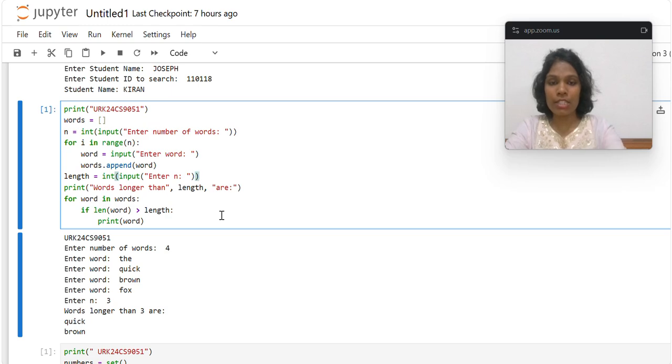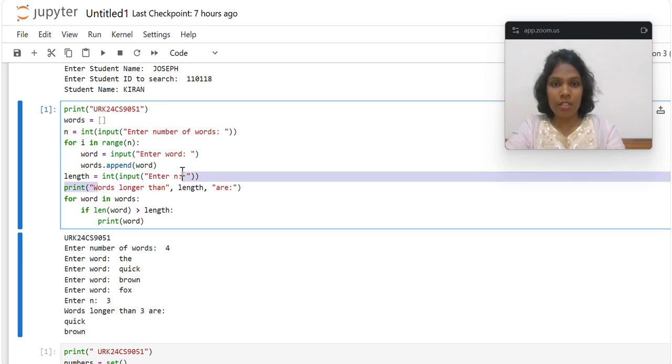Now the second question is, this program finds the words whose length is greater than n. So here, first I created an empty list. I enter the words one by one. Then I enter the value of n. The program checks the length of each word using len parentheses. If the length is greater than n, it is displayed.